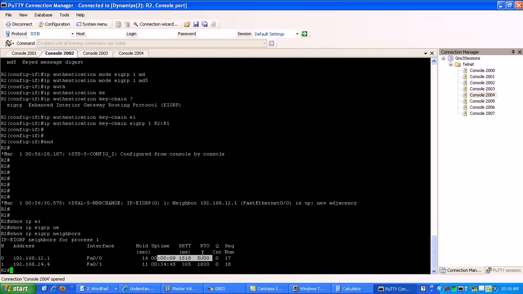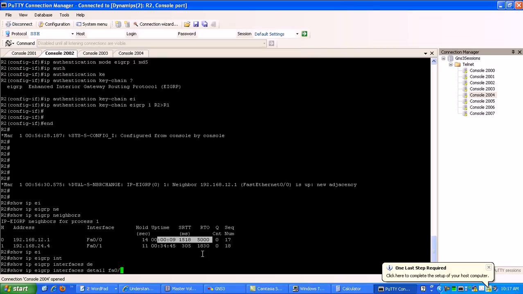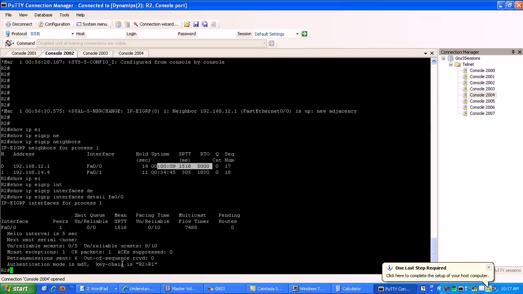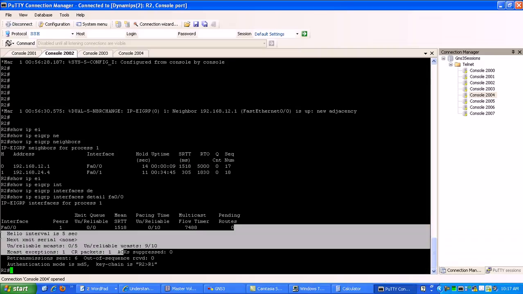It's really simple. You just go into global config, create the keychain, and then you go under the interface you want to apply that keychain to, and you have to put in the ip authentication mode md5, and then you do the authentication and specify the keychain. Again, to check that, you just do a show ip eigrp interface detail, and then specify the interface. Then there you can see the keychain and the authentication mode that you're using, as well as other things too.